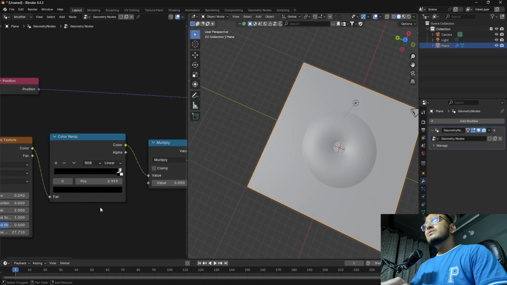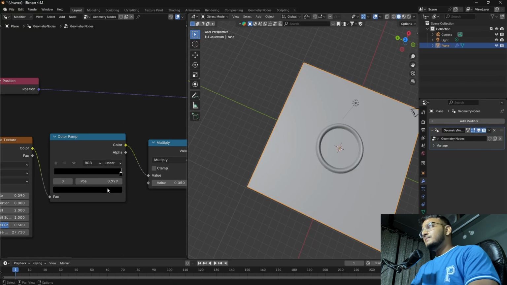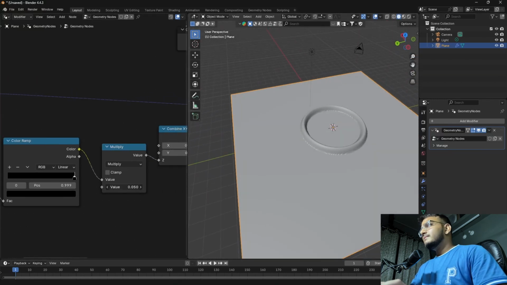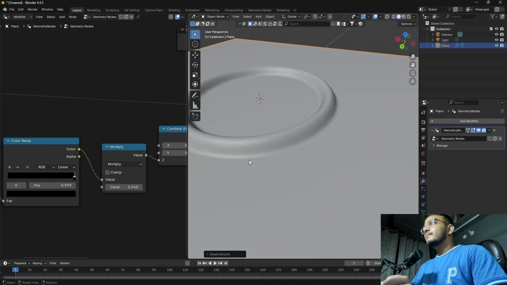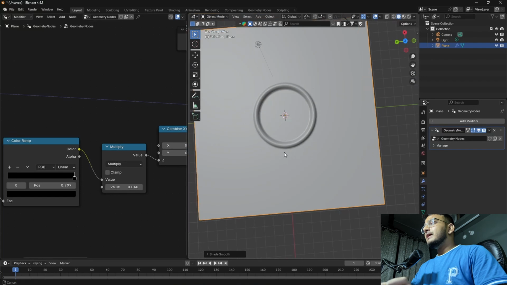Now as we scale it down, we have to play with the color ramp value to get the actual wave. Okay, maybe this looks good. Maybe 0.999. Yep, this is good. Let's play with the extrusion a bit, and let's shade it smooth. Okay, so we get the basic impact wave.